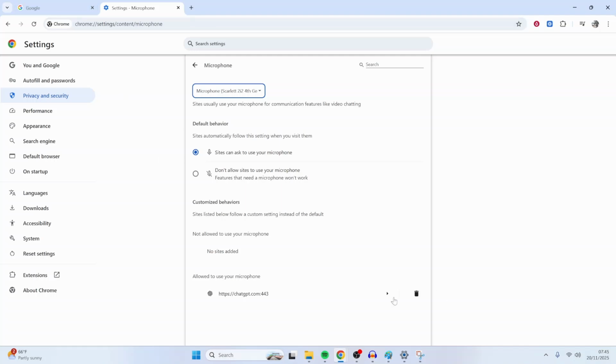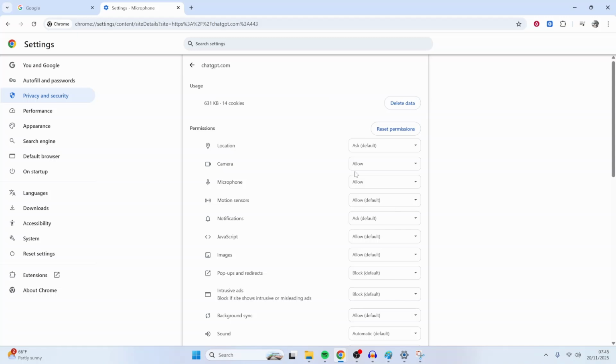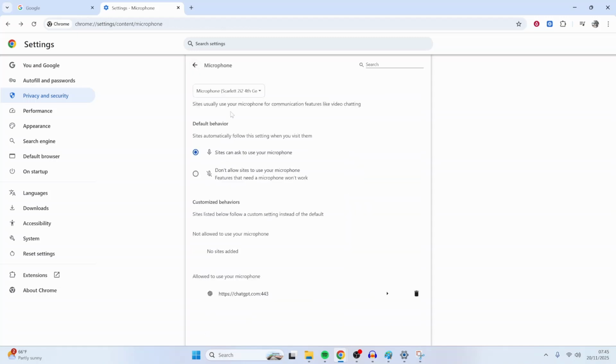If at any point you want to remove access, you just come down to where I just showed you in Privacy and Security. You can either click on the arrow and just change it to block it or to ask, or you can just delete it completely and it will ask again when you click on the microphone.